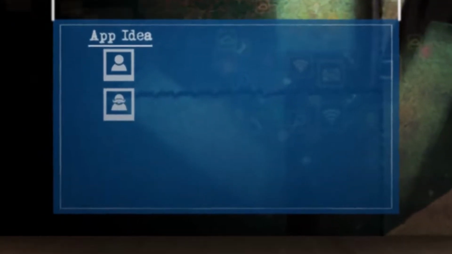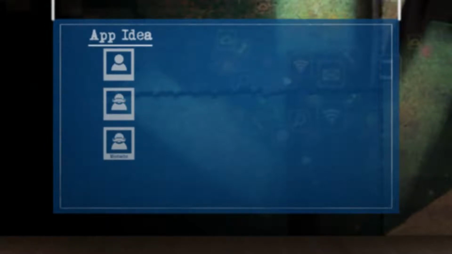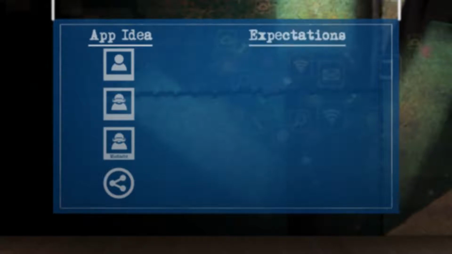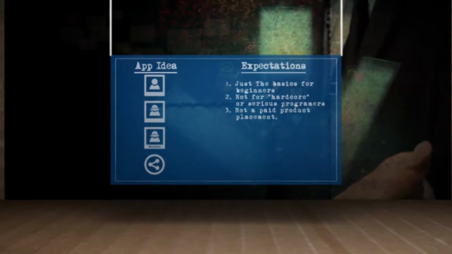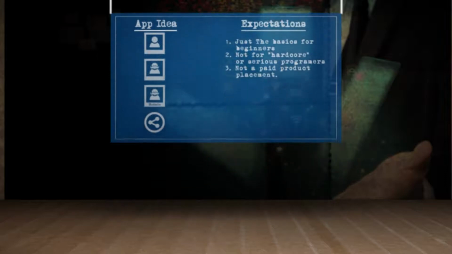The idea is to make an app that 1. Takes pictures, 2. Overlays an image on that picture, 3. Overlays text on the picture as well, and 4. Can share the image online. And to properly set your expectations, this is just going to be the basics on how to use the App Inventor, and it's not really for serious developers. And also know this is not a paid product placement. Alright, we've got 7 minutes to do this, so let's start tinkering.